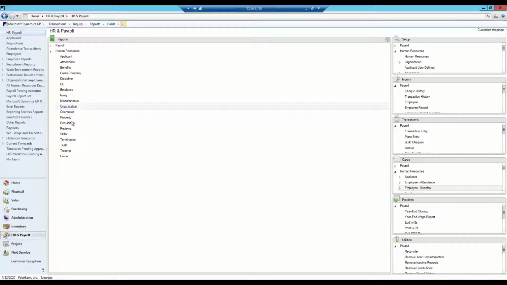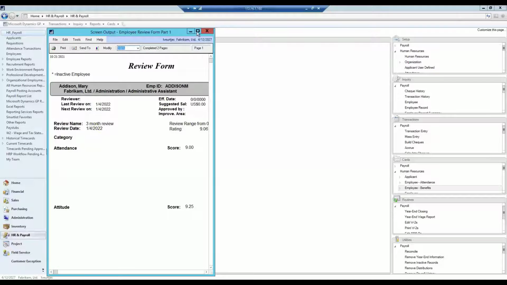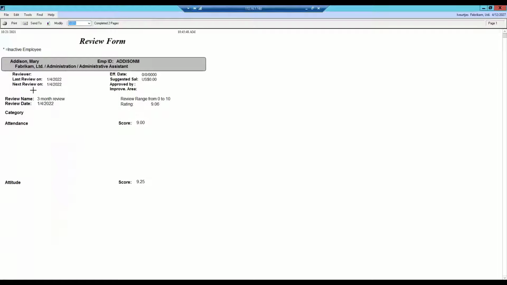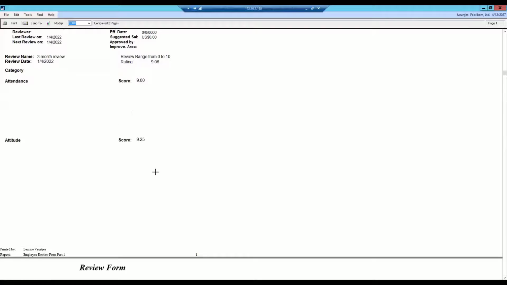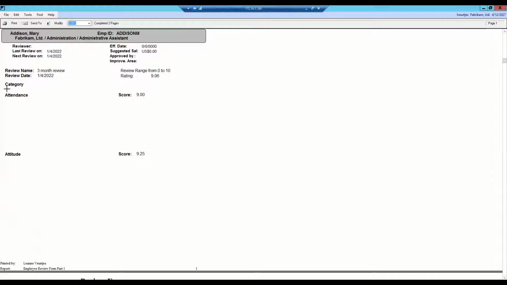If we wanted to look at review history, we can also do a drop down for that as well. We could take a look at the different reviews that we have in our system, and we can set up a matrix for that. So we know that we gave Mary a 3-month review on January the 4th, and her score was 9 out of 10. And we've rated it off of these various different attributes here that we've set up on our scoring system.